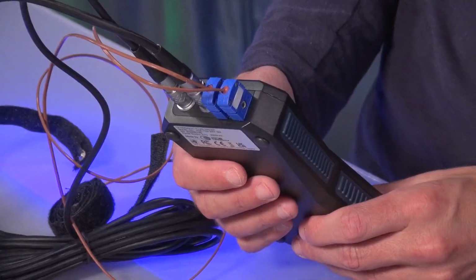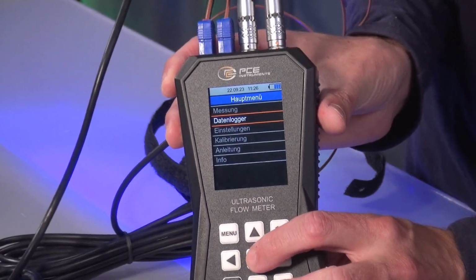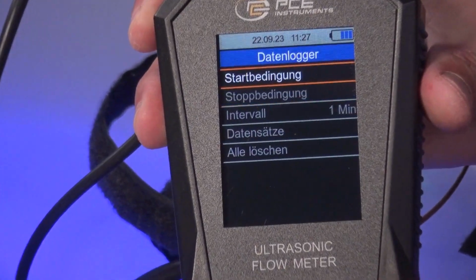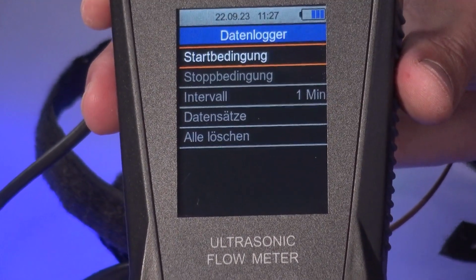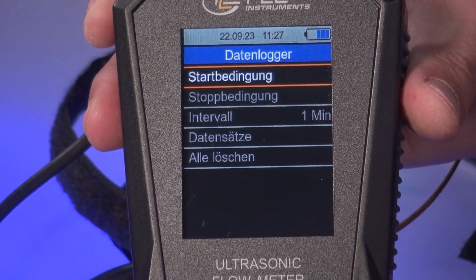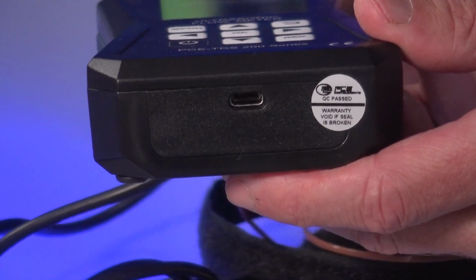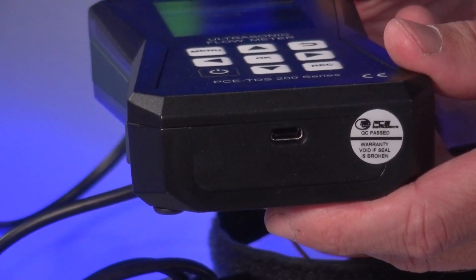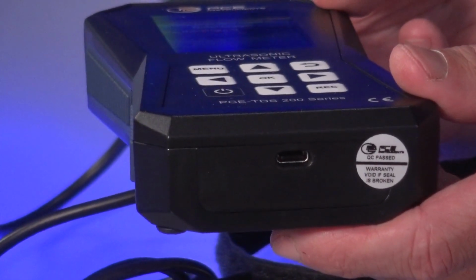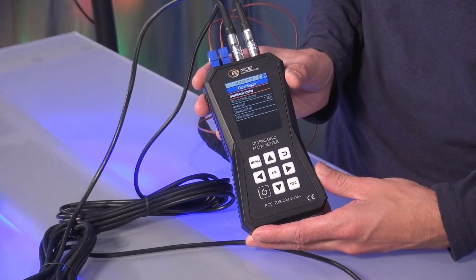What is also possible is that the device has an integrated data logger. I went back into the menu to use this function. And if I go in here, we can enter start conditions, stop conditions, intervals, and data records. You can record up to 10 million data records with this model. And we see a USB interface at the bottom of the meter. So it is also possible to transfer these data records to the computer or laptop. And the device can be ordered with an optional Windows software, which also helps us to analyze the data that we have collected with the device. All in all, this is an indispensable tool for a service technician when working on site.